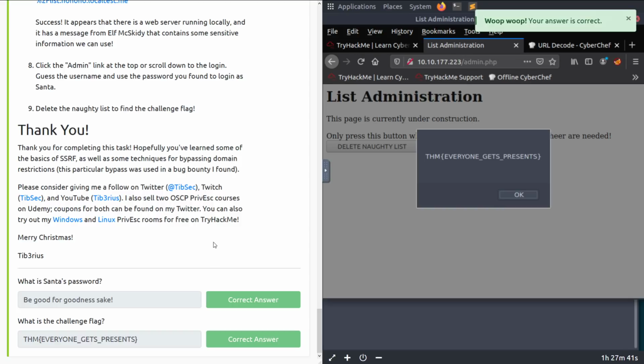It's pretty simple, but hopefully it teaches you about the basics of SSRF, some techniques for bypassing domain restrictions. I do say, yep, this bypass was actually used in the bug bounty. So yeah, I really hope you enjoyed this.